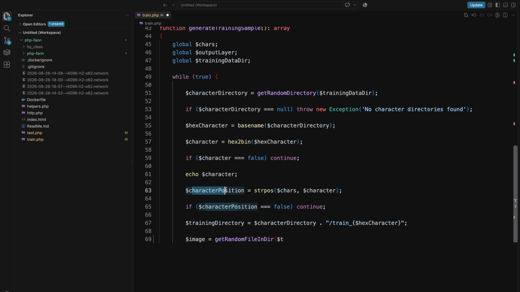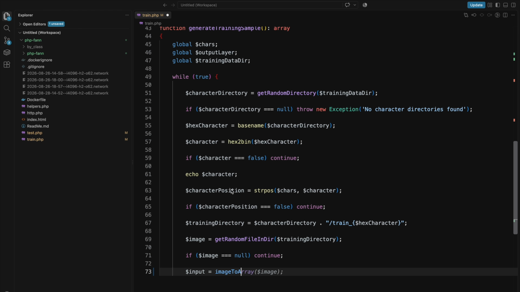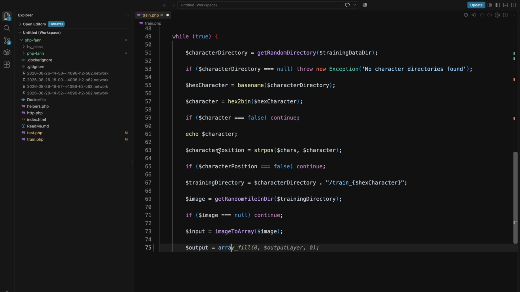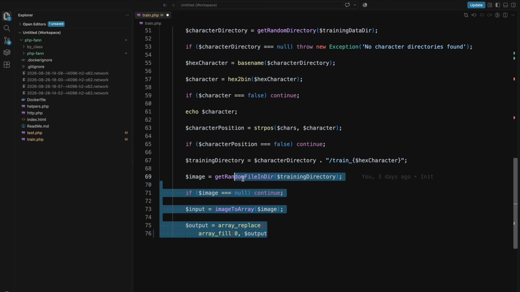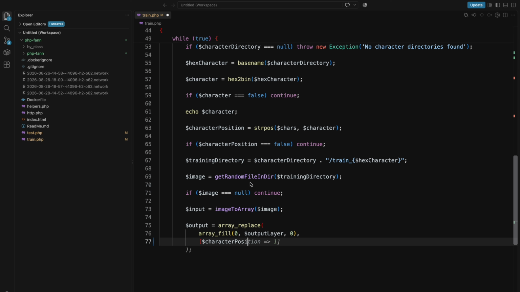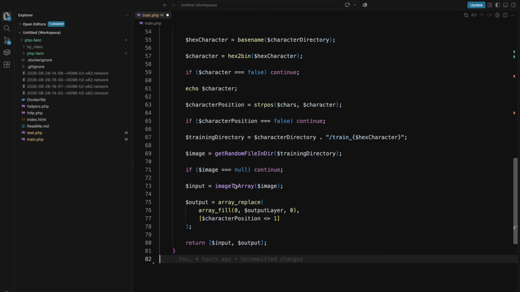Character position is where we get the character position in the string of chars. This lets us figure out the output activation node that we want to turn on when we do the training. Then we load any random training image. As you saw, there were thousands of images in each directory. We're just going to pull a random image, and then we're going to call this function here called image2array, and I'll explain what that does in a moment. What this function does is load a random image and convert it into a flattened 64 by 64 image. That's what we'll use as our input for the activation function.